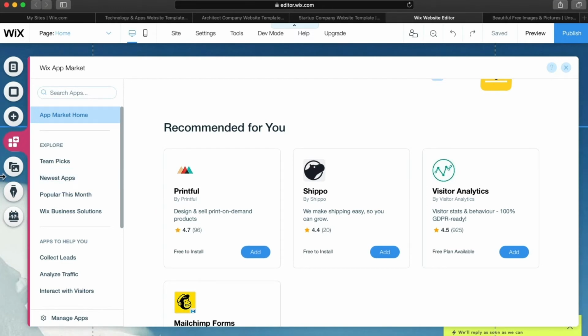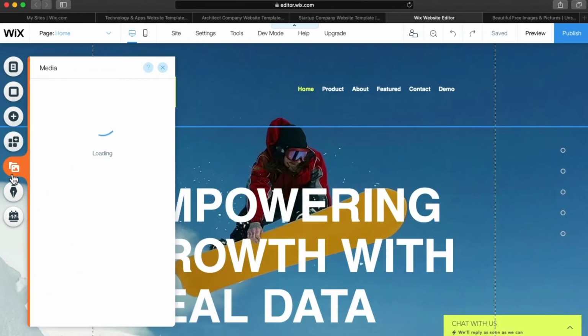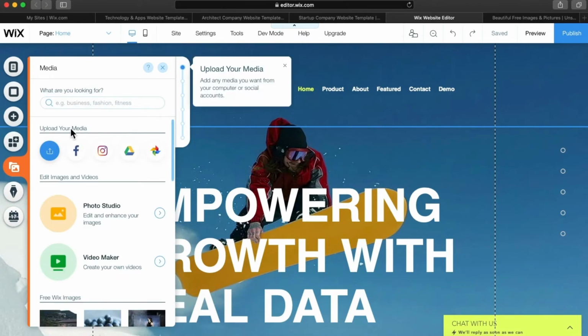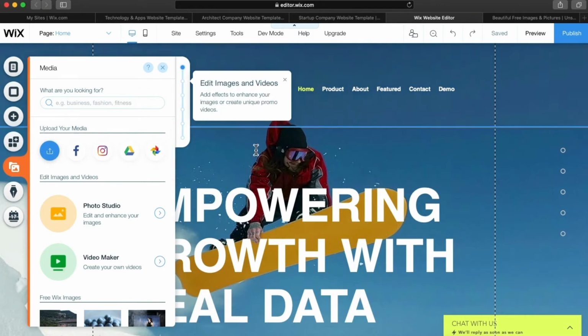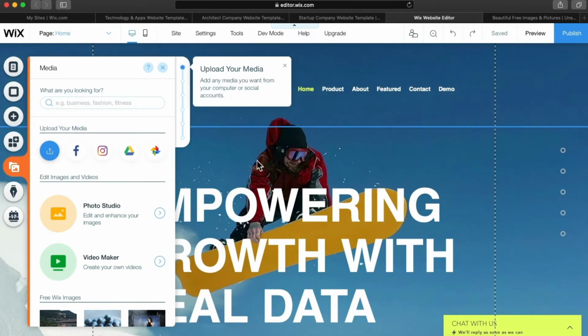Now let's see what this button is. Well, if you want to upload media from your computer or from your Facebook, Instagram, or Google Drive or Google Photos, from apps like these, then you can use this section, and you can use those pictures that are on your social media or on your computer on your website. So if you want, then you can use it.